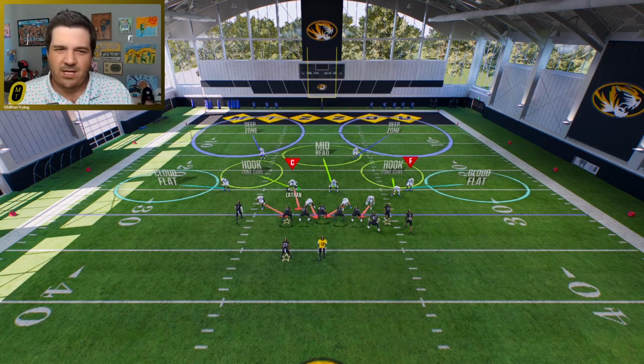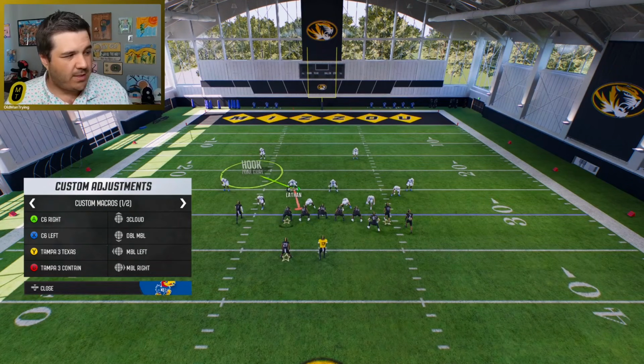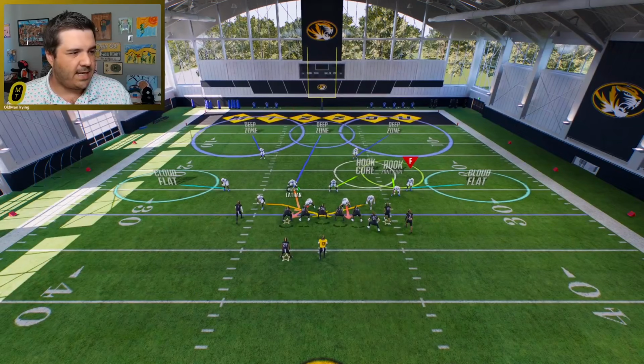But to me, it doesn't make a gigantic difference. So we have 2 different cover 2 setups, both turning it into a Tampa 3. You do one with the Texas stunt, then I have one with a contain in case we are going against somebody who's trying to run with their quarterback quite a bit. So we do Tampa 3 Texas. We'll see this one gets turned into a middle third.